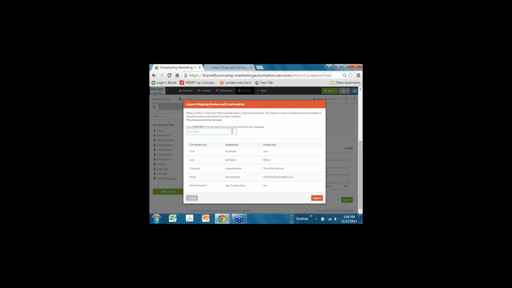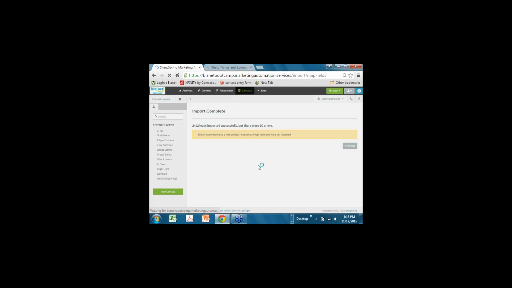This screen pops up and just asks you to confirm. You get a view of what your sample data might look like. You say confirm, and you import. You get a little feedback here. I think that's just a little error that I had some errant rows that were unpopulated in my spreadsheet.